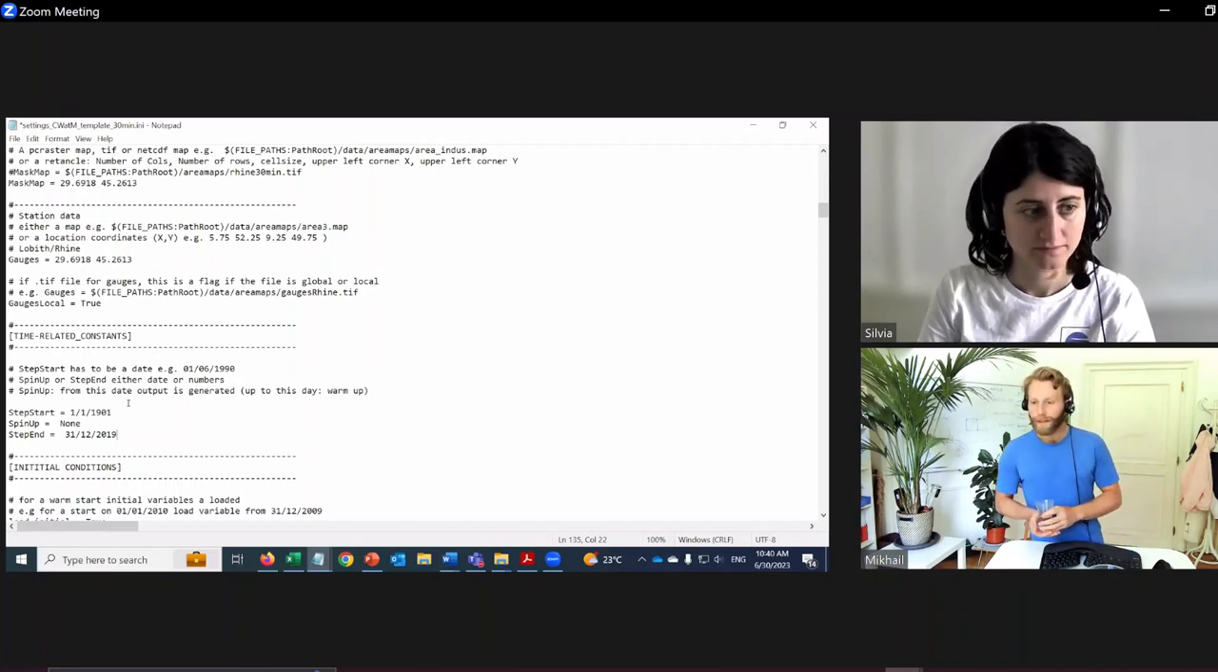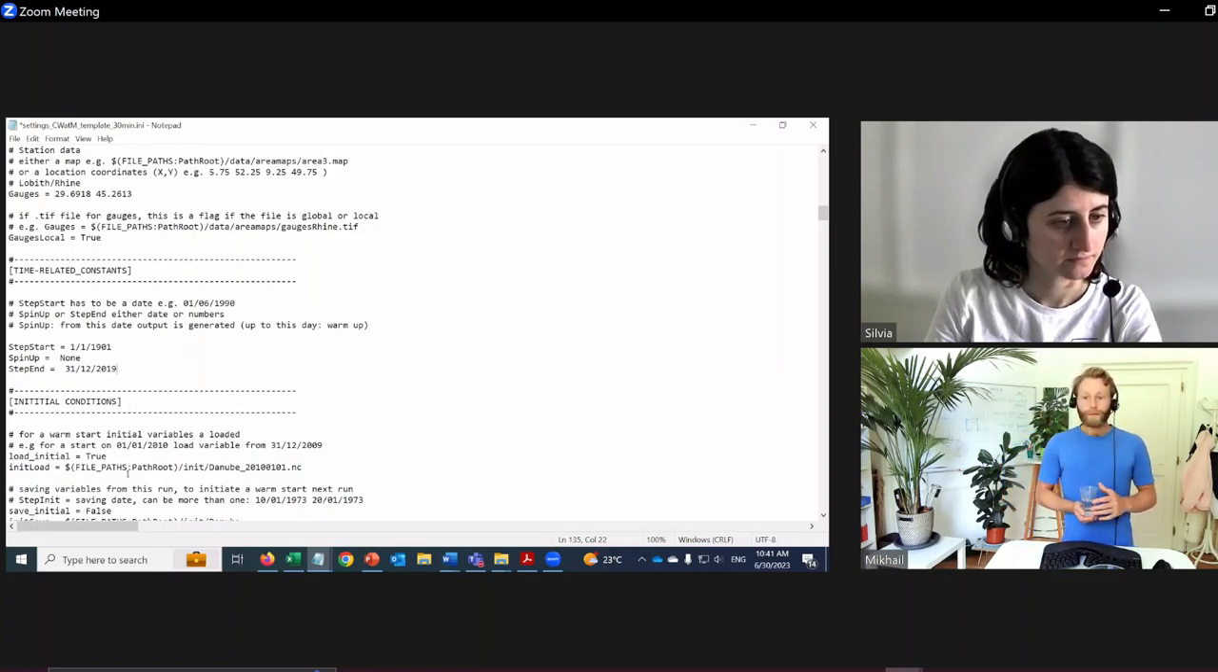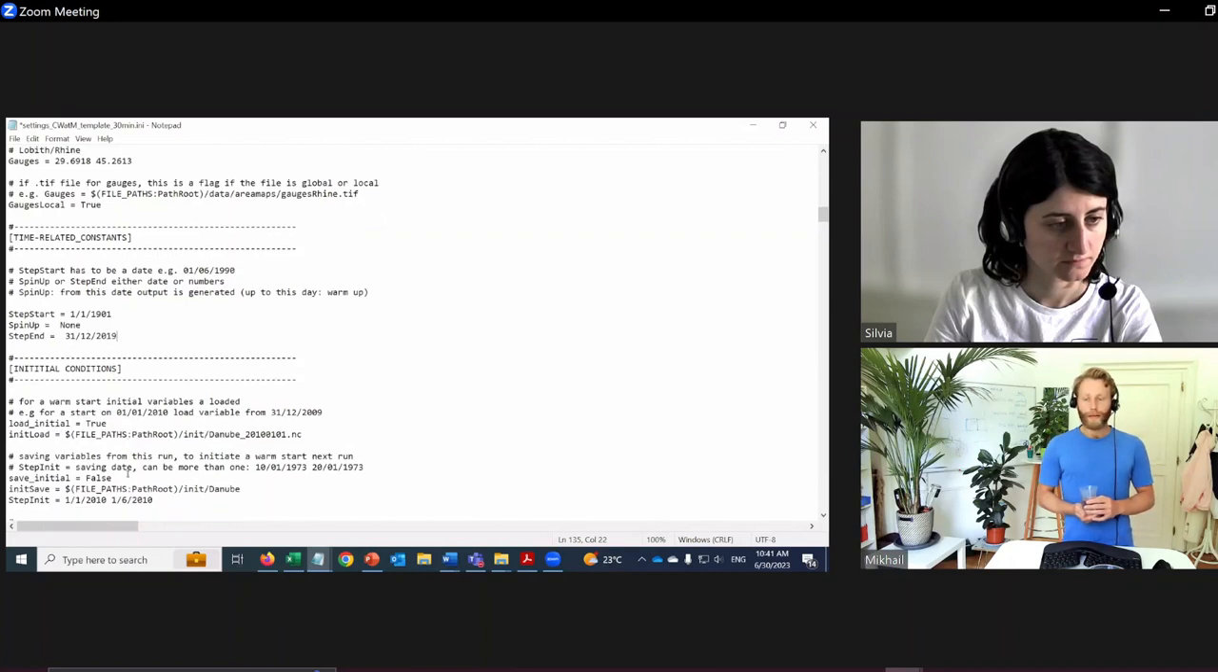Okay, can you scroll down slightly? I just want to confirm we're still loading the initial map. That's fine. Now, because we're doing such a long run, we have to be careful about how many outputs we save because it's going to get very sluggish. Could we scroll all the way to the bottom?